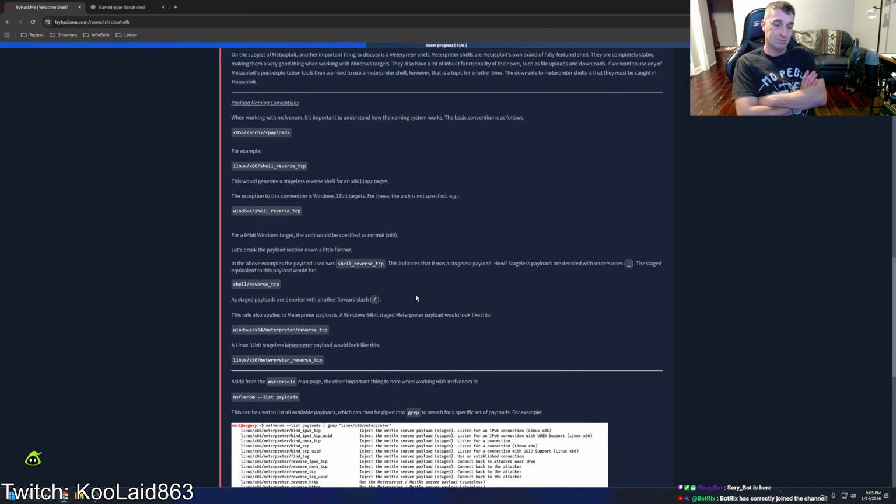Let's break the payload section down a little further. In the above examples, the payload used was shell_reverse_tcp. This indicates that it was a stageless payload. How? Stageless payloads are denoted with underscores. The staged equivalent to this payload would be shell/reverse_tcp, as staged payloads are denoted with another slash.